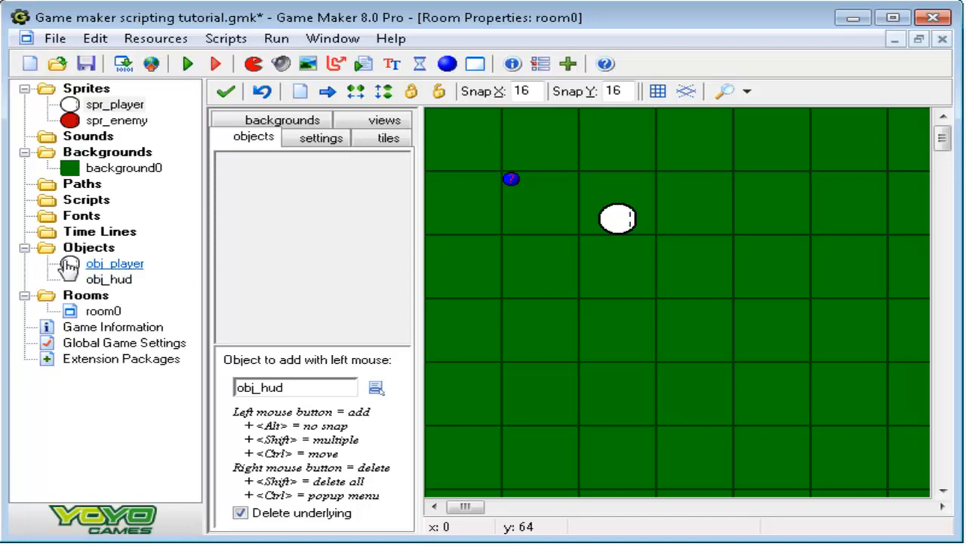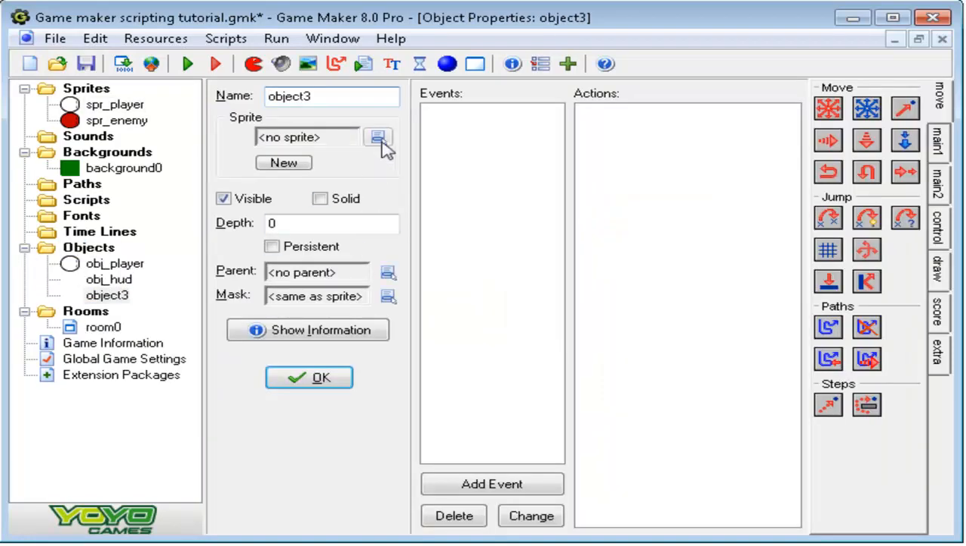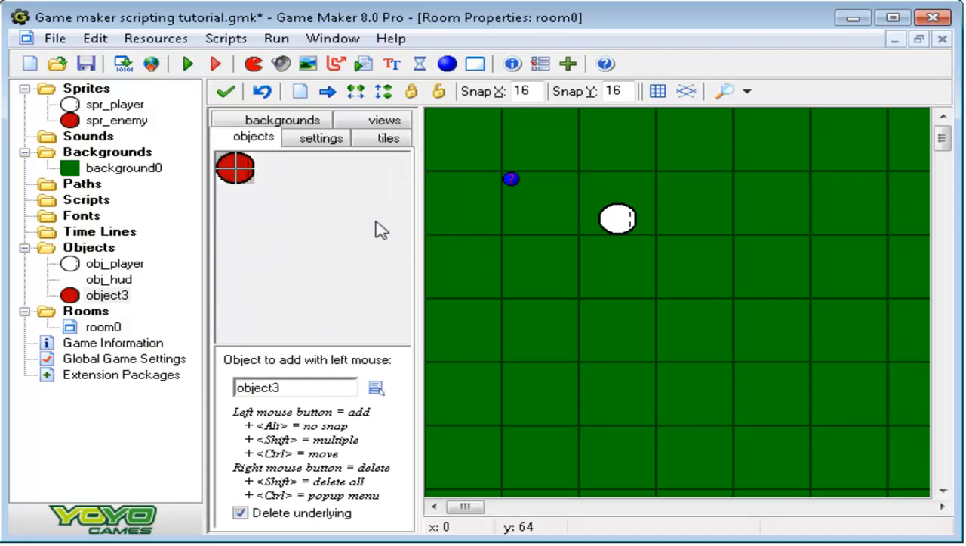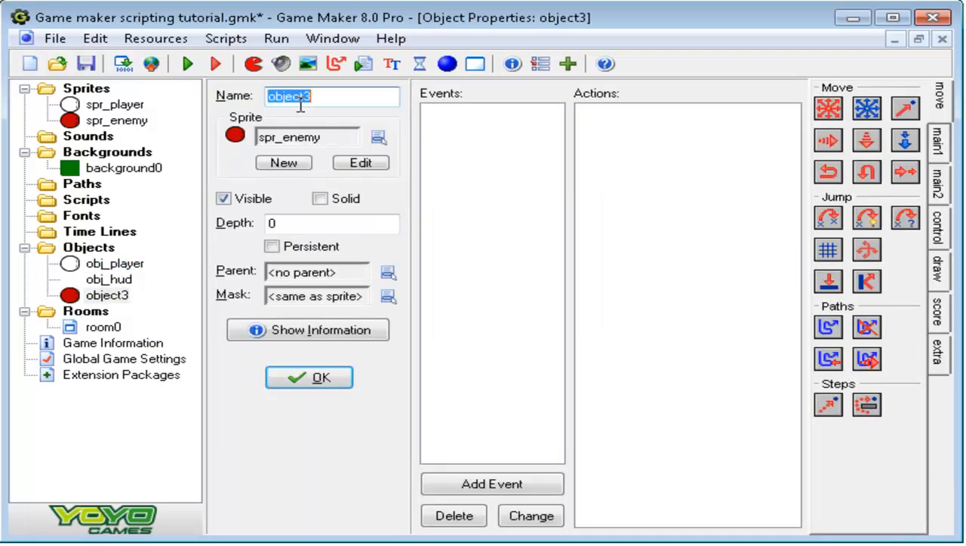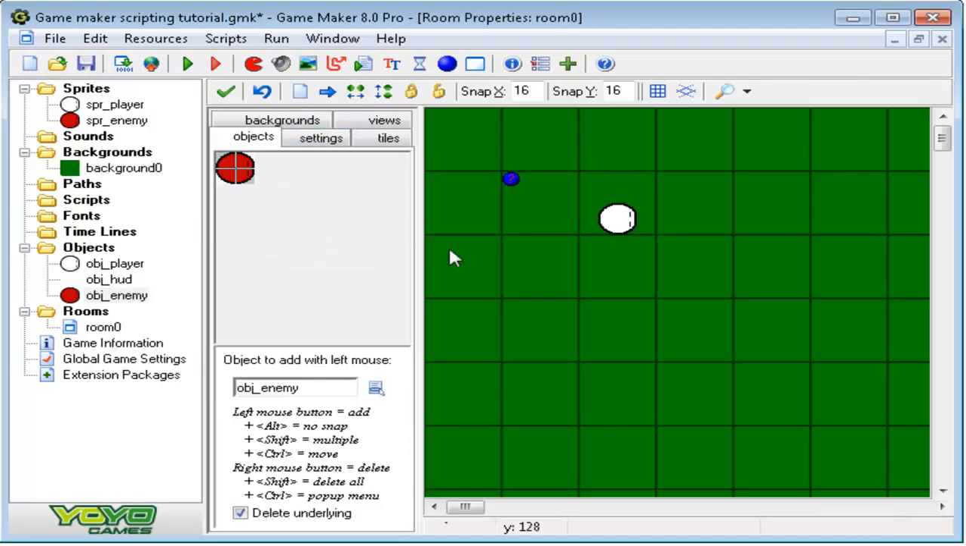Now let's go ahead and make another object. Call this obj underscore enemy. Add that object, or actually I didn't even name the object yet. Let's call this obj underscore enemy. Go ahead and add the object to the room. As many as you want. They will not be able to attack you just yet. Next tutorial I will add the AI.